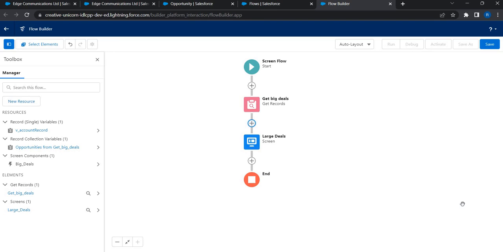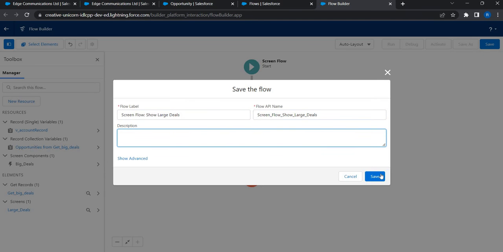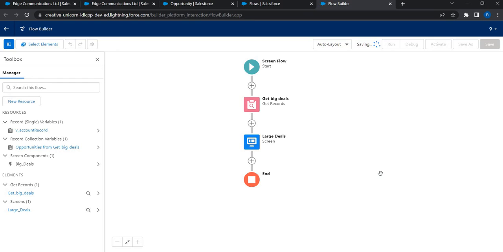That's it. So now let's put this in debug mode and see before we activate it and add it back on the page. Let's save this. This is a screen flow, so I'll follow a naming convention: Screen Flow colon show large deals. So I'll say done. Perfect. Let it save. Let's debug this.